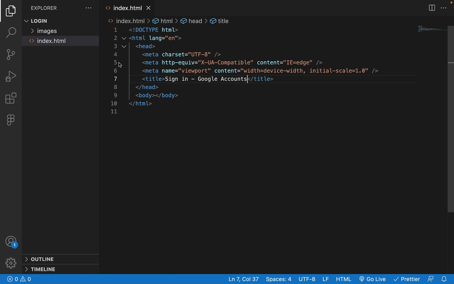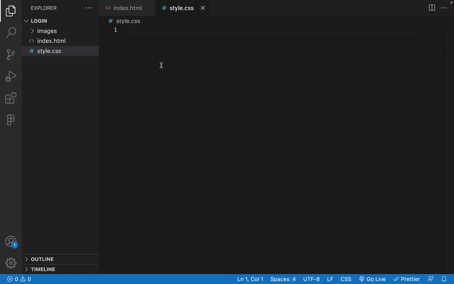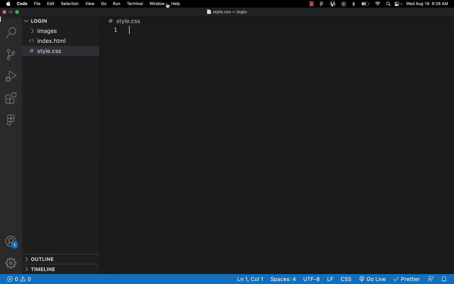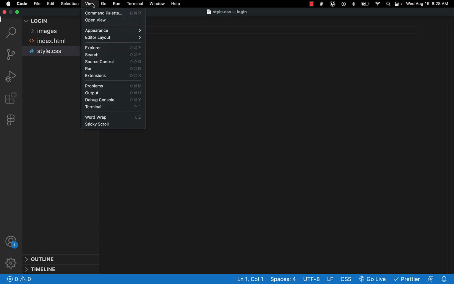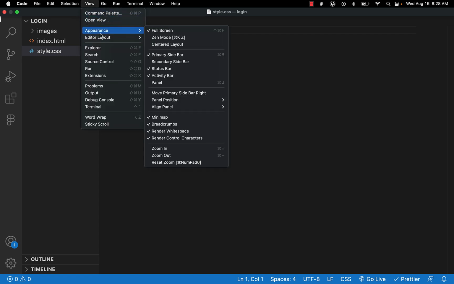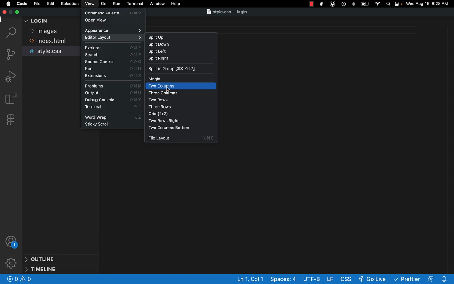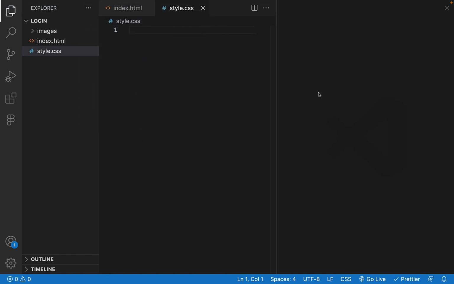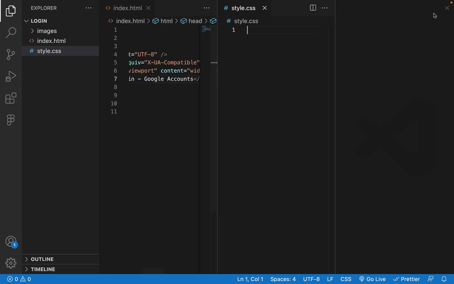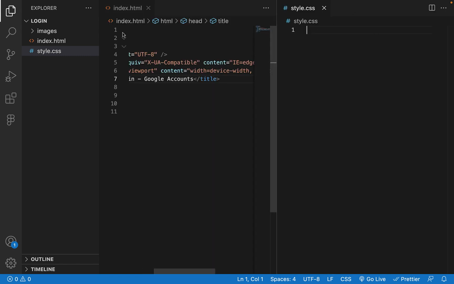The first thing I'm going to do is create my CSS file and link it up. So I'll come over here, create a new file, and call it style.css. Once I have my style.css here, I know that everything is fine. I can split this into two. I'll go to View, then Editor Layout, then Two Columns. Okay, two columns is fine. It divides my stuff into two, so I can drag this other one and bring it here. Let me close this one. So I have my two columns here.